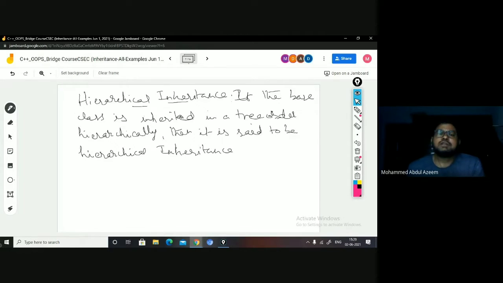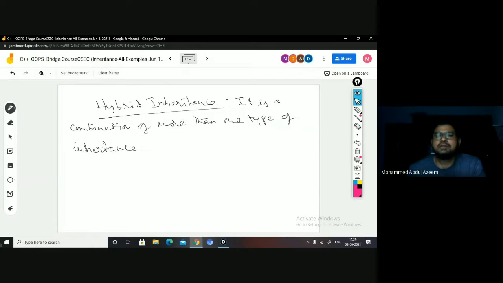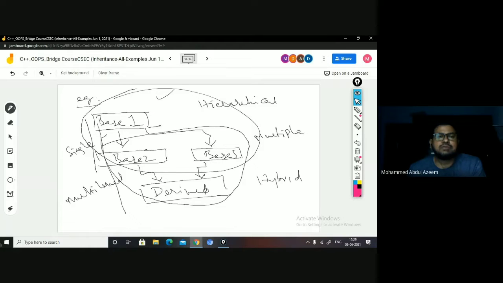Coming to hierarchical inheritance, if the base class is inherited in a tree order, hierarchically, then it is said to be hierarchical inheritance. For example, base is inherited at derived 1 and derived 2. Derived 1 is further inherited at derived 1 and derived 1. Derived 2 is inherited at derived 2 and derived 2. That way you can have a hierarchy. Hybrid is nothing but a combination of more than one type of inheritance, as we said. For example, base 1 is inherited at base 2, and base 2 is inherited at derived, let's say, and base 3 is inherited at derived. So this part is said to be single, this is said to be multi-level, and this is said to be multiple.